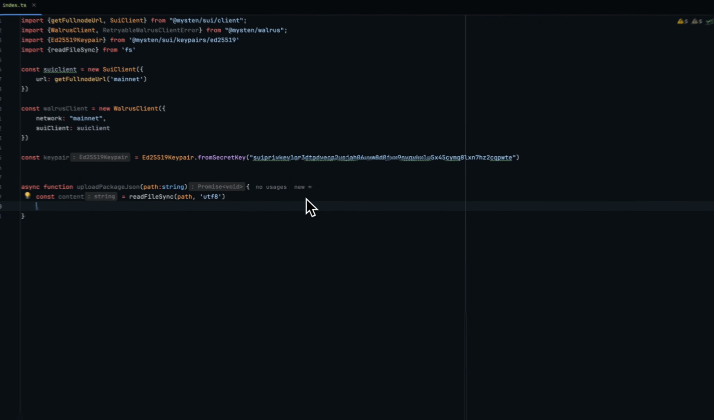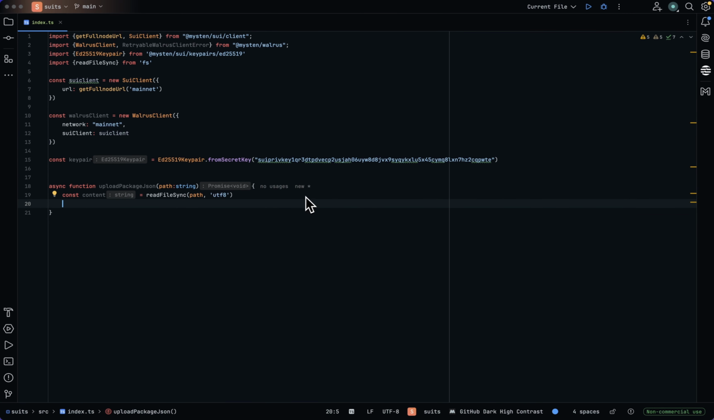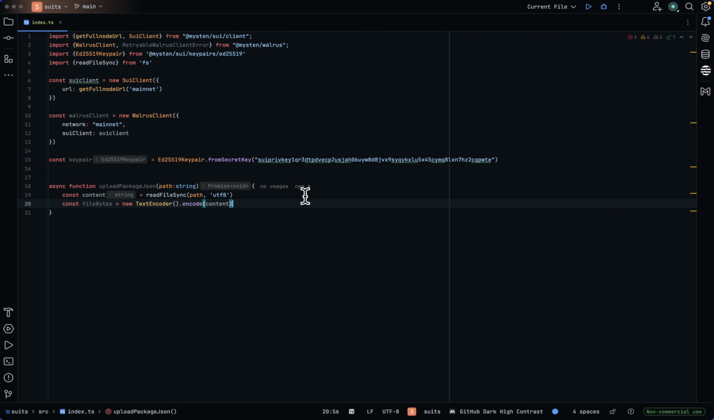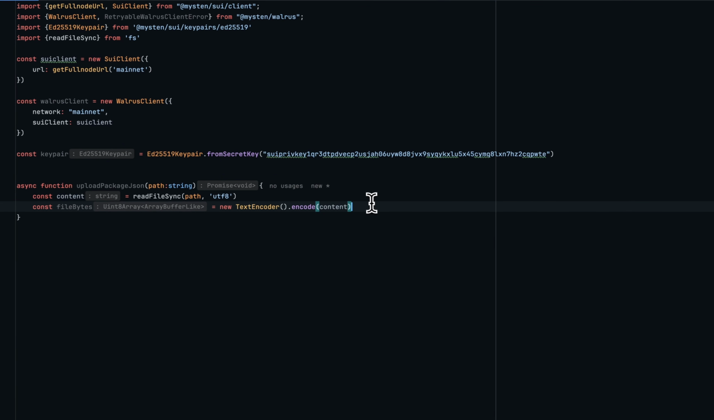Now we want to convert this to bytes, right? Everything you're going to be working with when you're working with Walrus is in bytes. So I'm just going to specify the file bytes, and then use a new TextEncoder instance. Pretty much just going to complete this, and now we've encoded it into bytes.